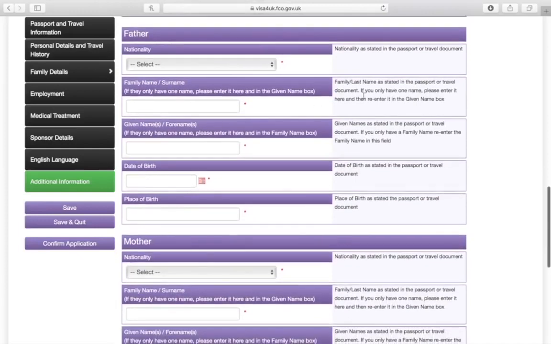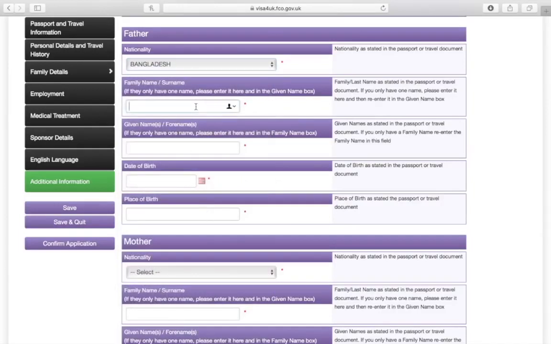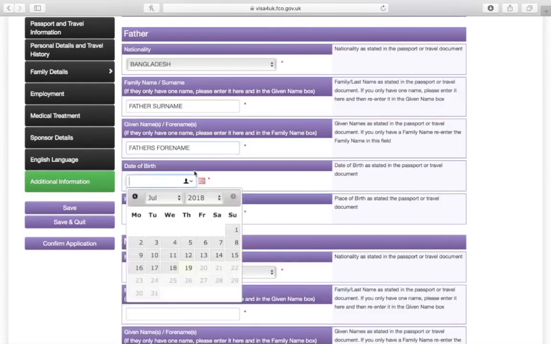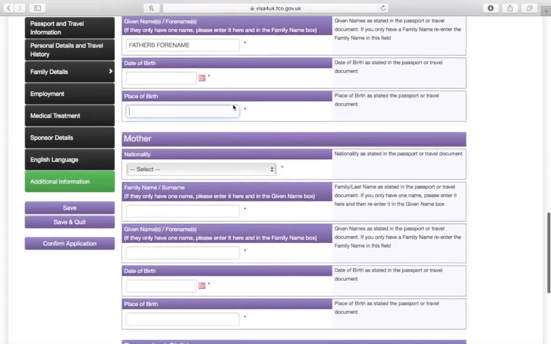And then we move on to father's details. This is asking for the applicant's father's details. So in this case, my husband's father is Bangladeshi, and just need to pop his surname in here. And his forenames in there. Select a date of birth by clicking on the calendar icon, and then the place of birth is the city that he was born in.